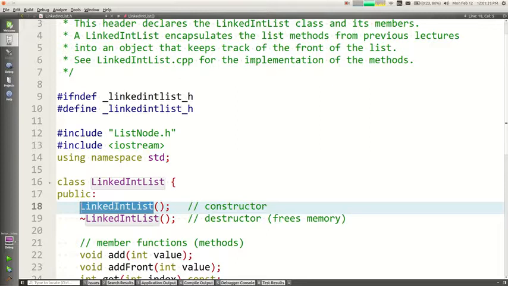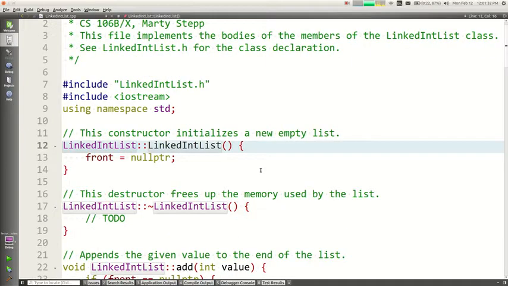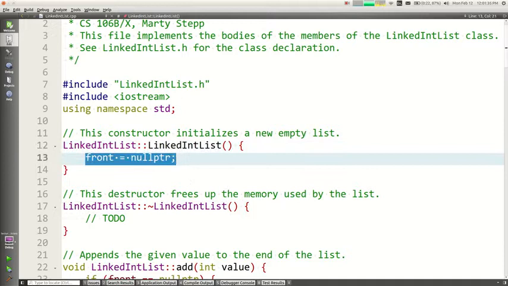What should the front be when you first make a linked list object? What do you think? It should be null, because there are no elements yet, there's no data, so the front should be null. So in this constructor, I will initialize the front to be null.